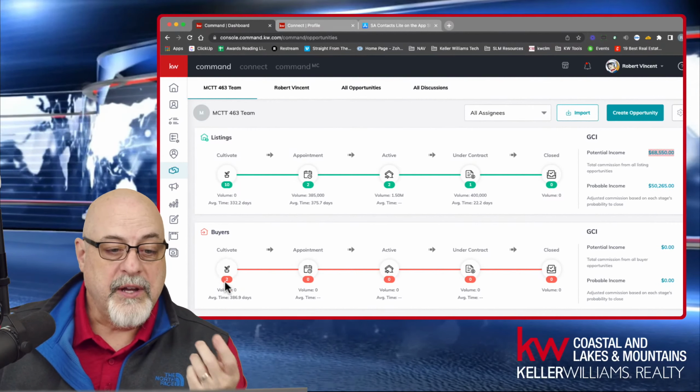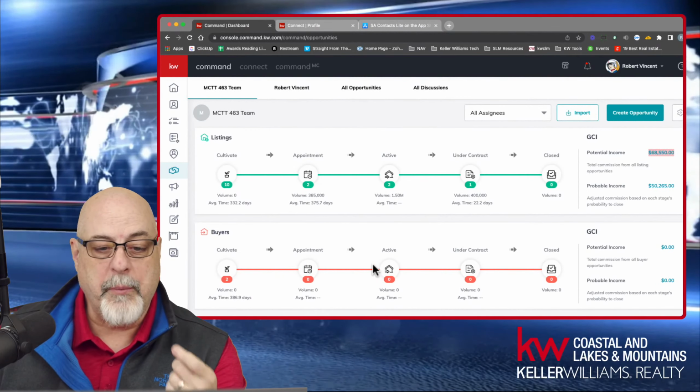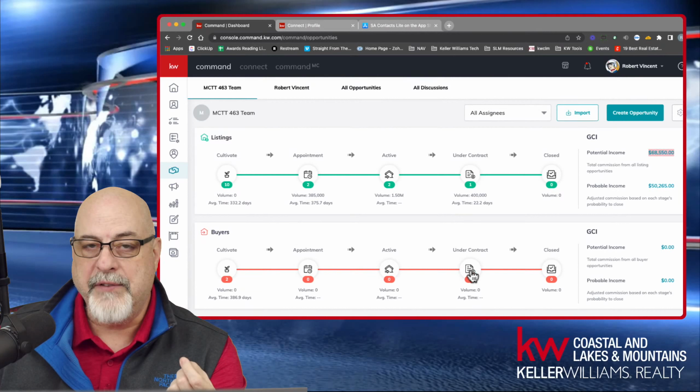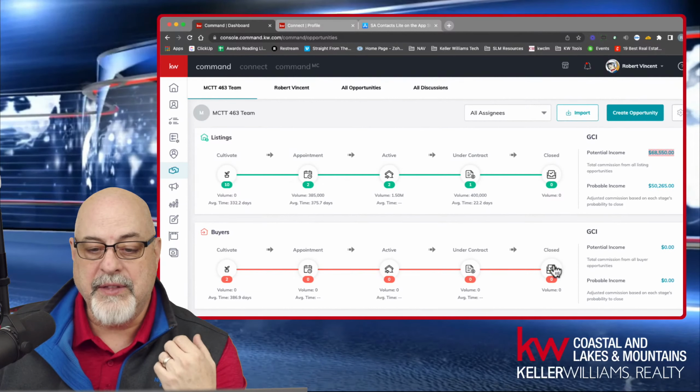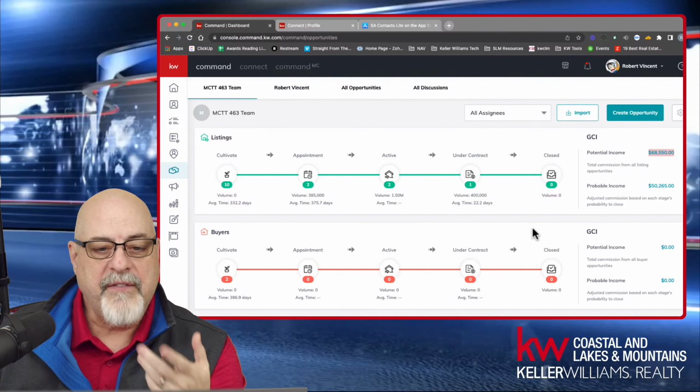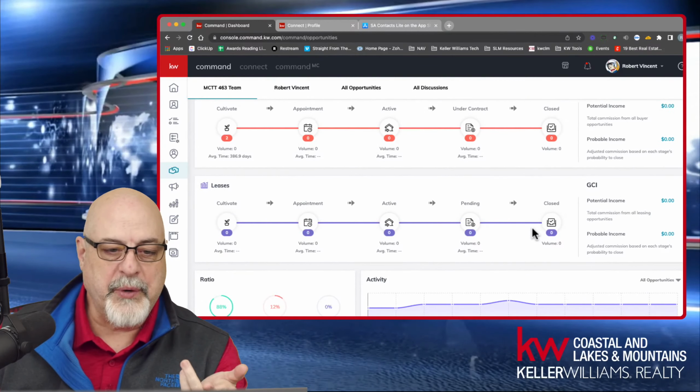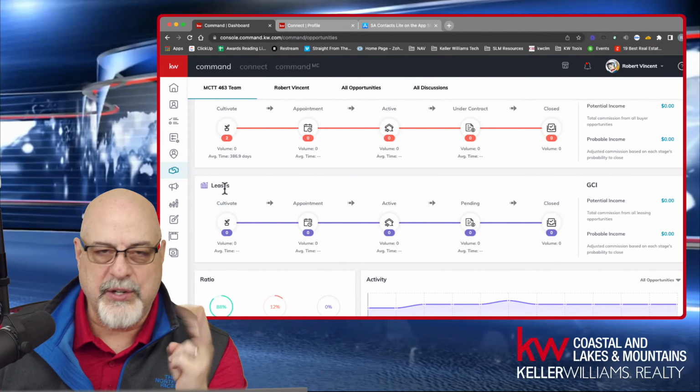For buyers, it's cultivating the relationship, getting the appointment, getting active, getting the under contract for the buyer, and then getting that thing closed as well. So we have 4 pipelines, technically 3, but it's actually 4 because within leases, there's 2.